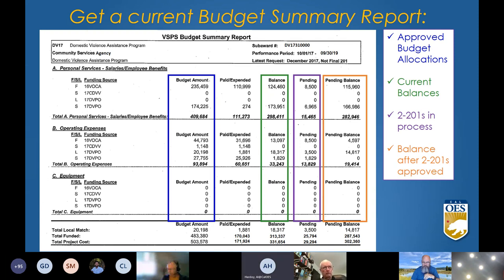Having submitted some invoices, you would see what you have been paid and expended. And then the balance column would indicate what your balance is. This particular budget summary report with the column pending is indicating that there's an invoice that has been received or is being processed for 8,500. And then the next column over is the pending balance that would be in place should that invoice be approved and processed.